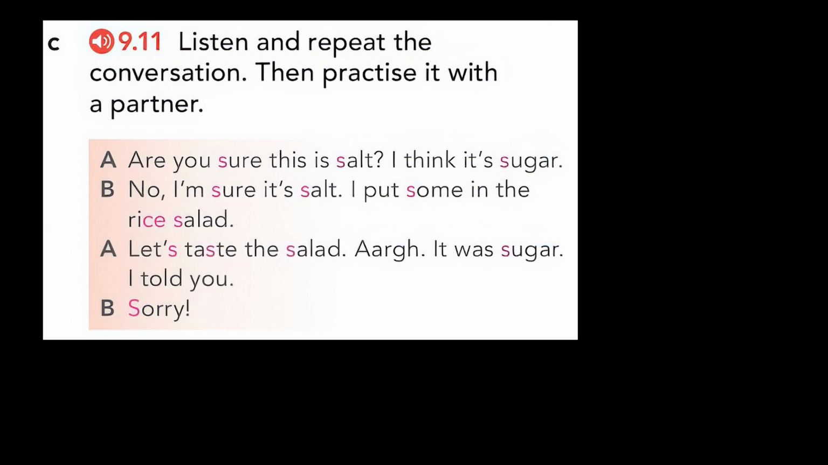Nine point eleven. Are you sure this is salt? I think it's sugar. No, I'm sure it's salt. I put some in the rice salad. Let's taste the salad. It was sugar, I told you. Sorry.